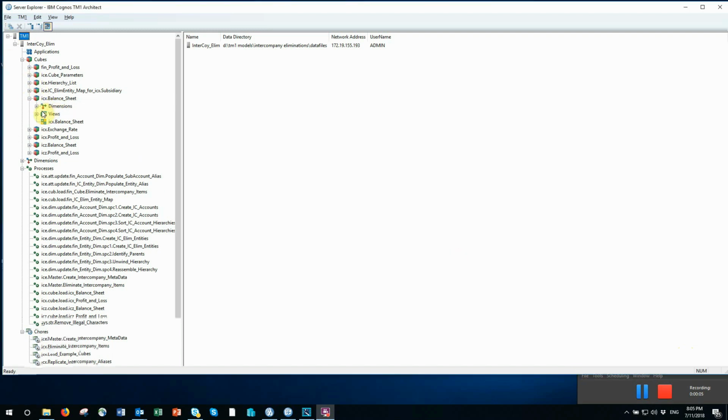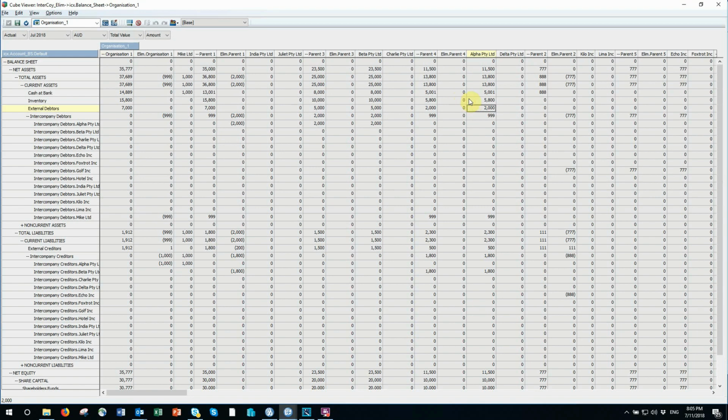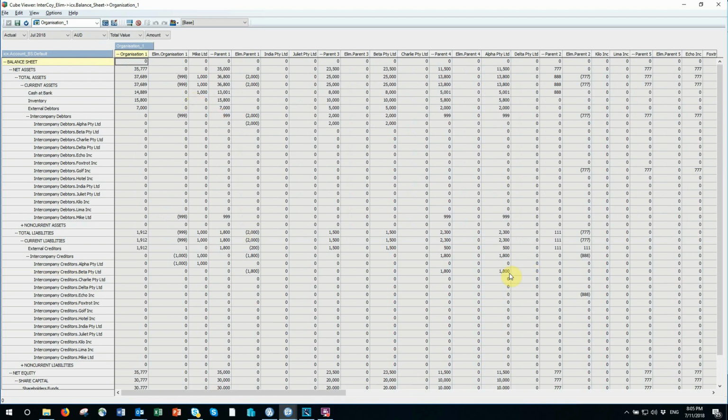So if we examine the balance sheet cube, and we'll look at organization 1, I can see that leaf A, or Alpha Limited, said that it had 1,800 as an intercompany creditor, that they owed Beta $1,800, and Beta said that Alpha owed them $2,000. So it's a mismatch of 200, and they were going to meet in the structure at parent 1. At elim parent 1 we can see the 2,000 being reversed, the 1,800 being reversed, and the mismatch going to external creditors, so that the balance sheet of elim parent 1 balances.